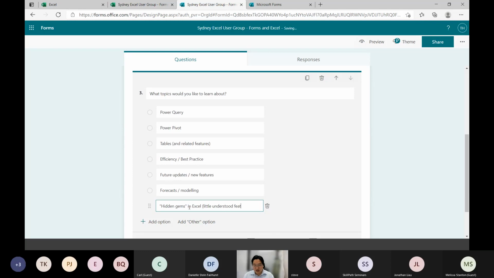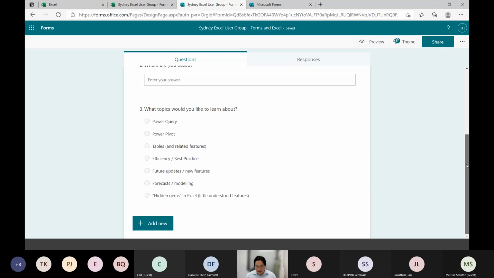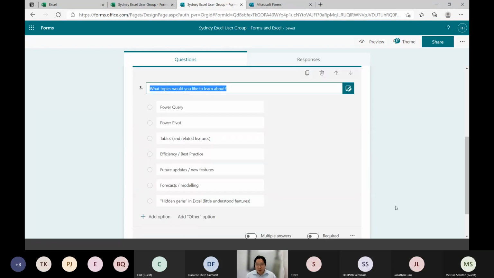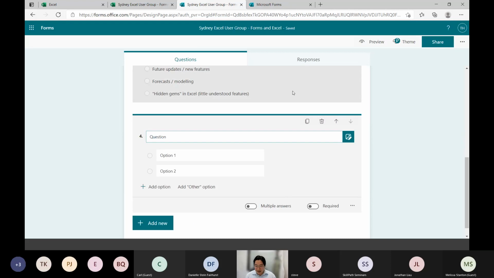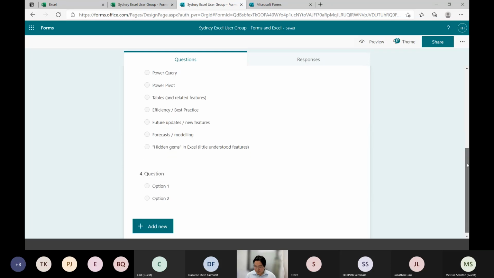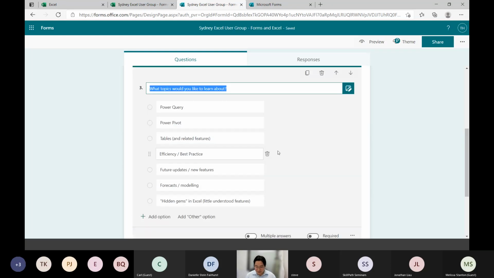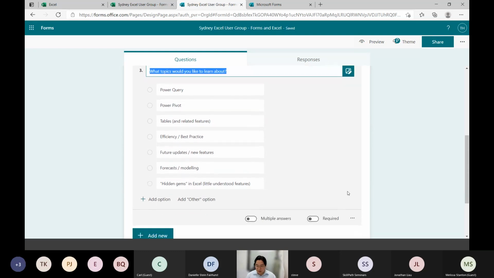So Carl asks, does this question allow for multiple selections? That's going to be pretty important, isn't it? And luckily, at the bottom of this question, let's create a new question underneath. There is a button for multiple answers. There we go. Which allows people to then check off the items that they're looking for.